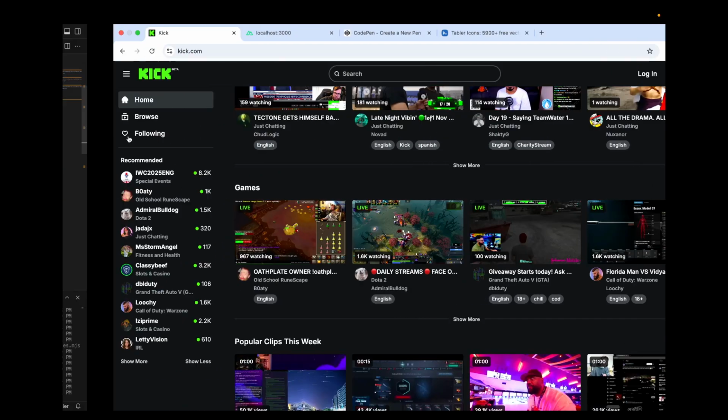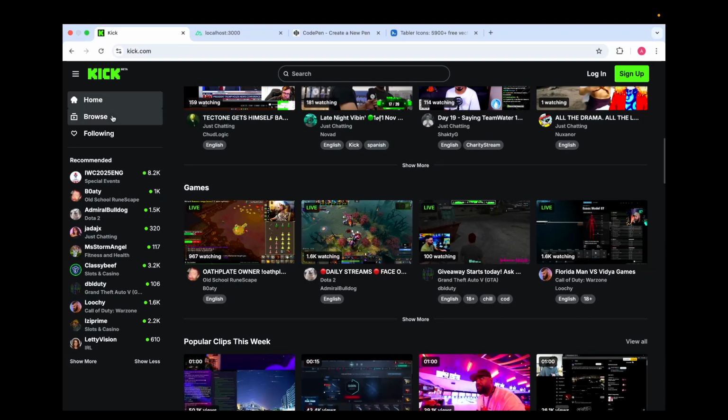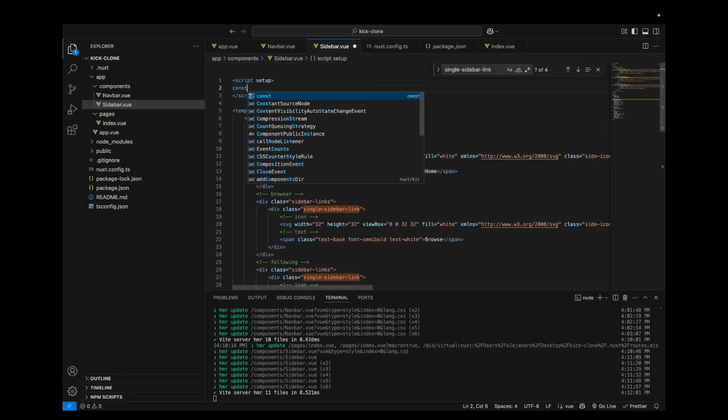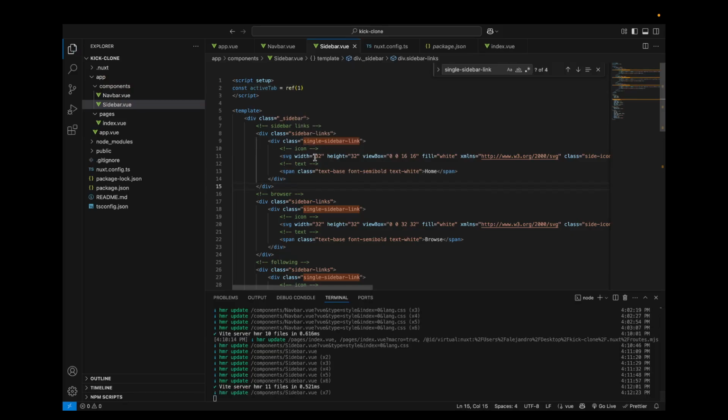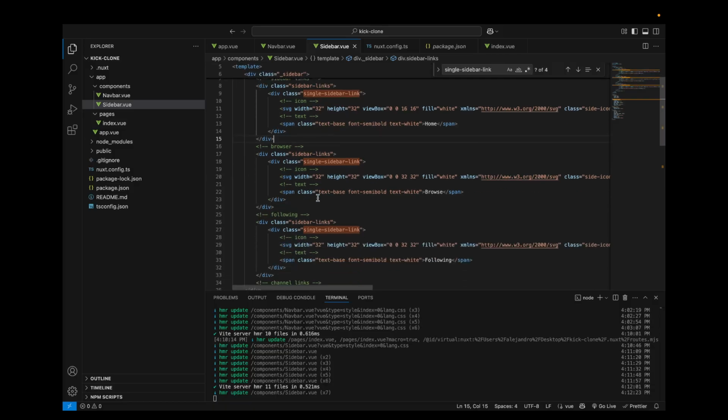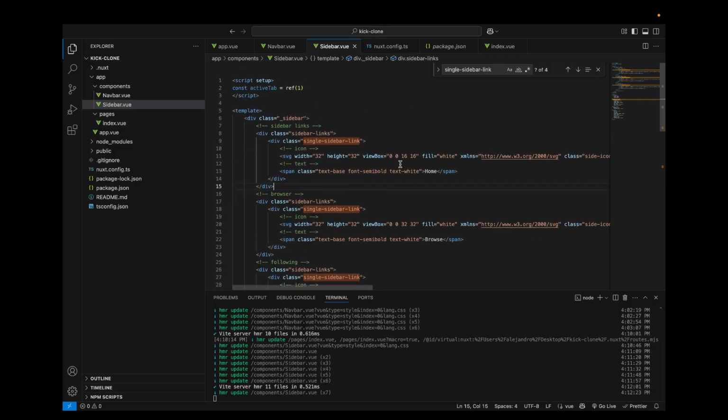Now we'll just create a variable, okay, for the active tab. So we'll call this const active tab, and it's a reactive, okay, so it's going to be changing, and we'll just assign it to 1. So we'll say that this is 1, home is 1, browse is 2, and following is 3. Okay, so we'll just do this. We'll do a class, we'll call it active, and it's going to be active when this variable right here is equal to 1.